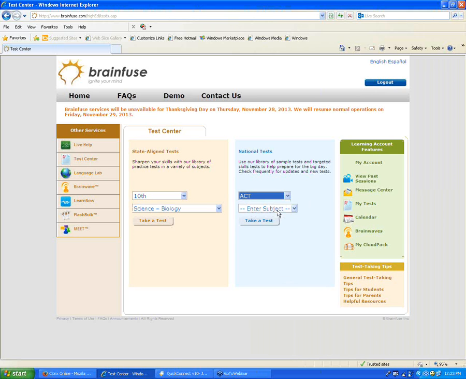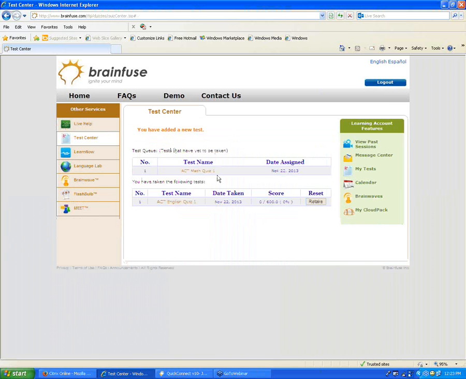So let's say I want to take an ACT math quiz. I choose that. I click on the Take a Test button. This page right here is called your My Tests page. So you'll see over here on the right, you have the My Tests option. So once a student is signed into their account, they can always click here to view their test results. So each of these sections over here on the right saves information that is unique to each student's account. So the student who signed in would only see their test results here in their Test Center.